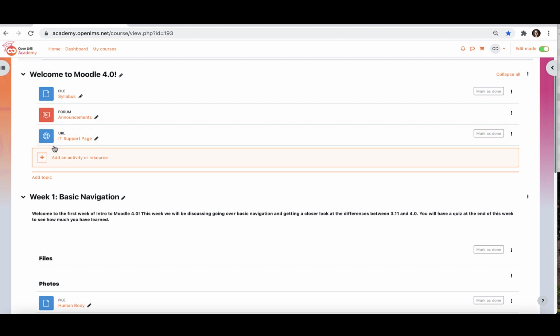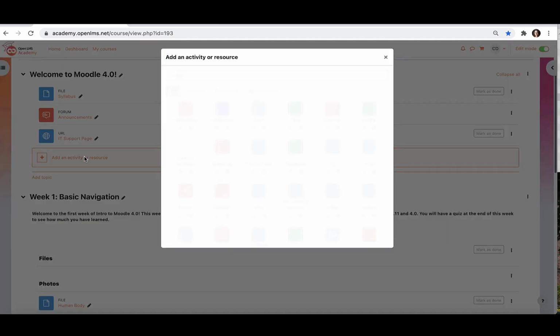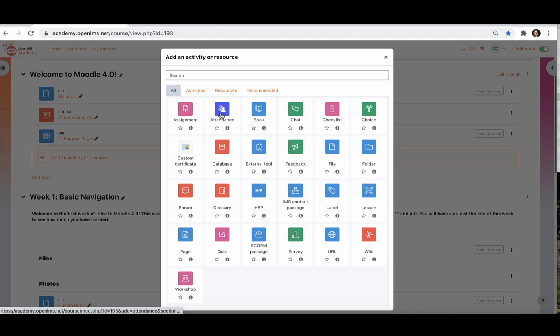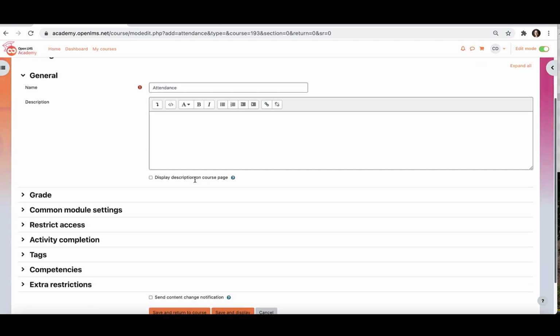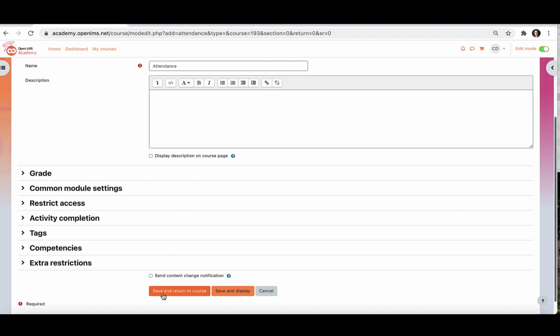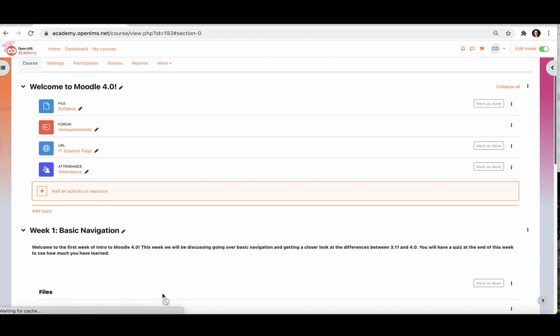A lot of faculty will also like to add the attendance activity here. We're not going to set that up in this video. We'll set it up in a different video. But if you wanted to add it here, you would just turn your editing mode on and then add an activity or resource and choose the attendance activity here. And then it'll ask you to set that up. And again, we're not going to do that now. We'll do that in a separate video, but you would save and return to course and you would actually have your attendance all set up.